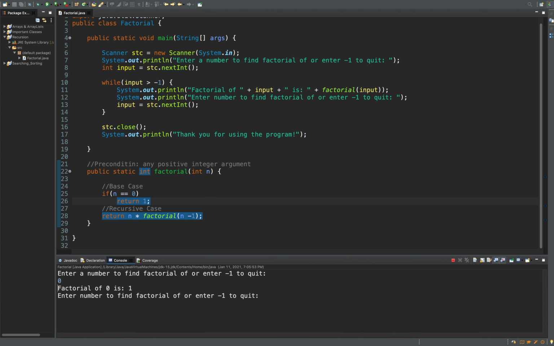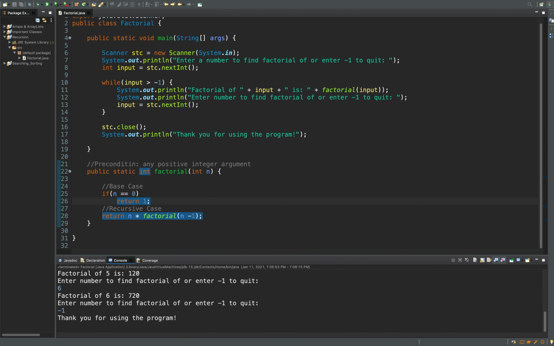Let's test this out. Factorial of 0 is 1. Factorial of 1 is 1. Factorial of 2 is 2. Factorial of 3 is 6. Factorial of 4 is 24. And factorial of 5 is 120. And we could even stretch it. Factorial of 6, I don't know what it is. Oh wait, it's 720. So this wraps up my video on the introduction to recursion.